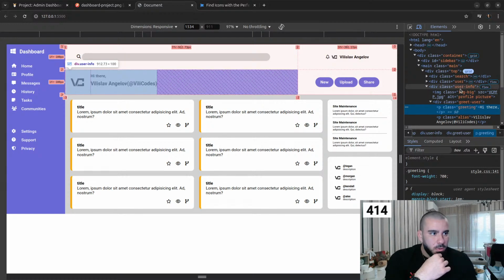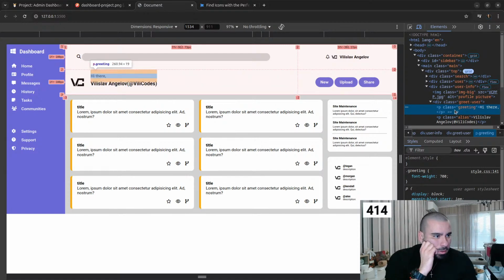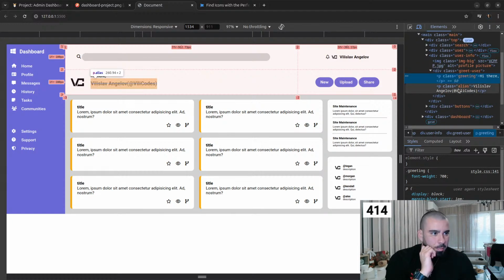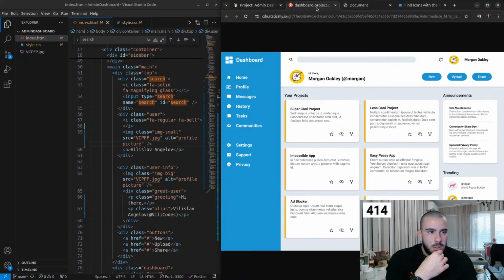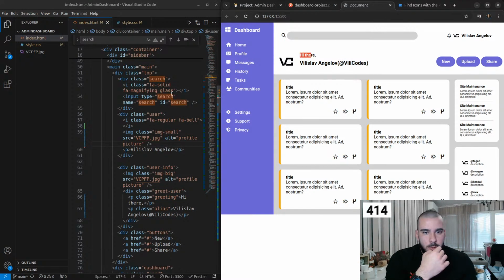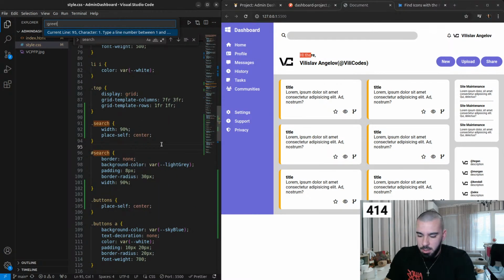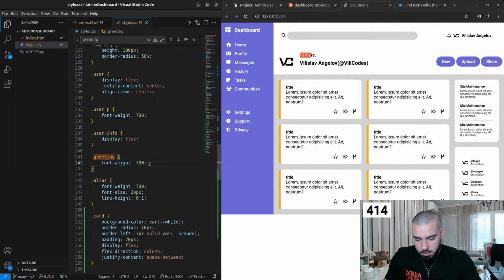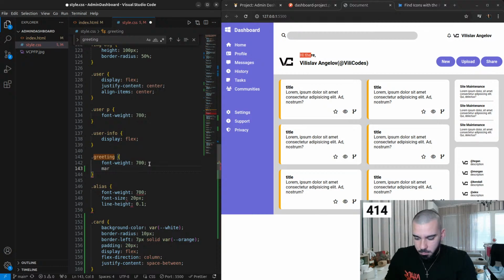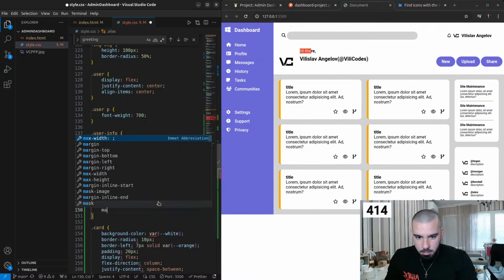So we'll go on to user info, and actually we can target the p.greeting and p.alias and remove their margins. Also, this has to be smaller. So do we have the greeting anywhere? Greeting. Yes. Margin of 0, and also alias margin of 0.